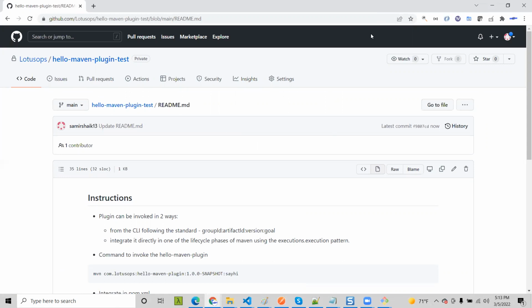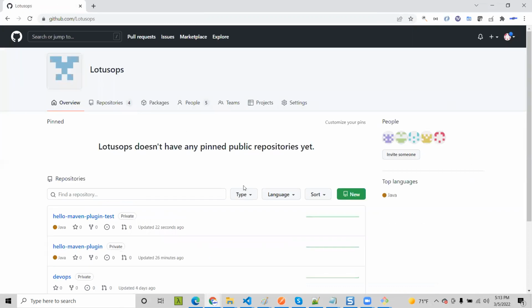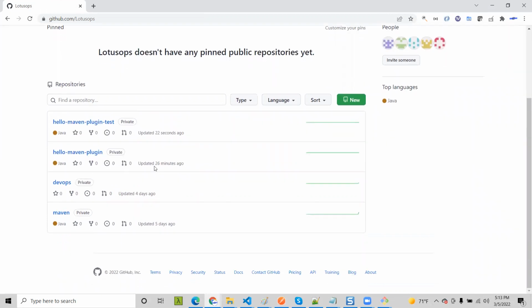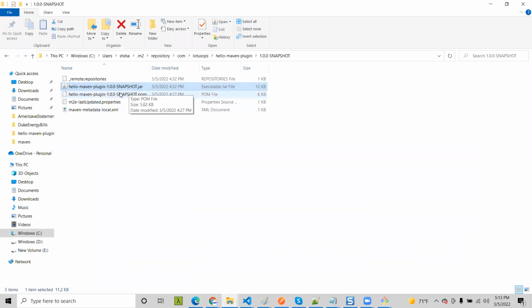First, you have created one plugin, Hello Maven plugin, and then again you have created Hello Maven plugin test. Could you please explain once again the overall picture? Yeah, so Hello Maven plugin is your actual plugin. We did a Maven clean install so that this plugin could be installed in your local repository over here. So it got installed over here.